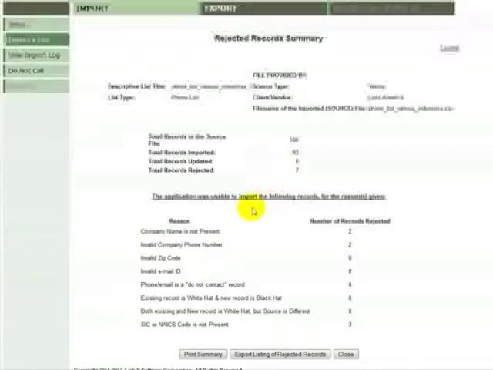Below that, there is a breakdown of the reasons for all of the records which were rejected. These are reasons why records can be rejected during the import process. The company name is missing. The company name must be provided with each record that is imported into the application. Records that were rejected for this reason were missing the company name.